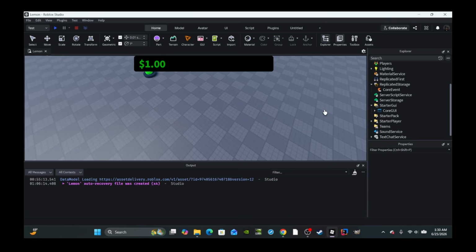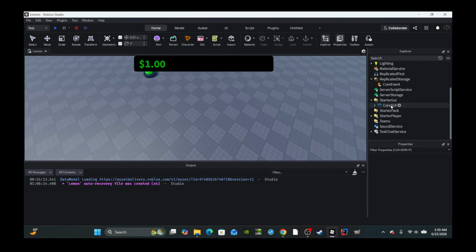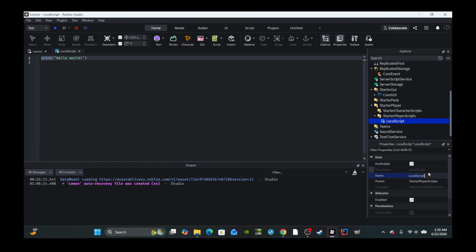Okay, now we can finally move on to coding. Let me just double check one time. Okay, we are good to go. So open up Starter Player, find Starter Player Scripts, insert a local script. You want to rename the script to be core script, in parentheses put local, right? You're going to want to delete print hello world.